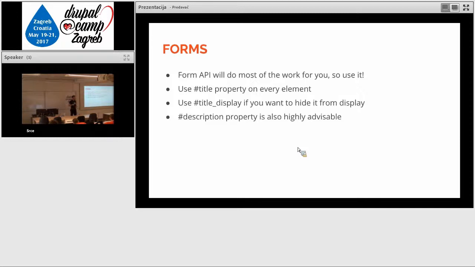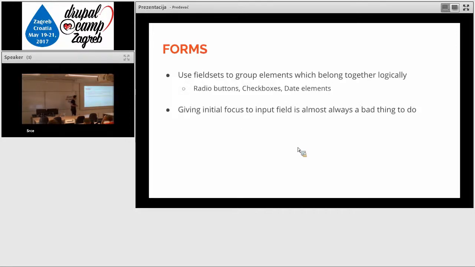Use the title property, even if the design is done in a way that the title is not displayed on the form, which is bad anyway, but let's say that this is the case. Then the title display is something that you want to use. If you set the title and you set the title display to false, it will still be in the markup with the class visually hidden, which means the screen reader will read it out loud, but the users who can see the page won't see it. And of course, the description is also highly advisable, especially where you have to give some context about the fields that the user should input.